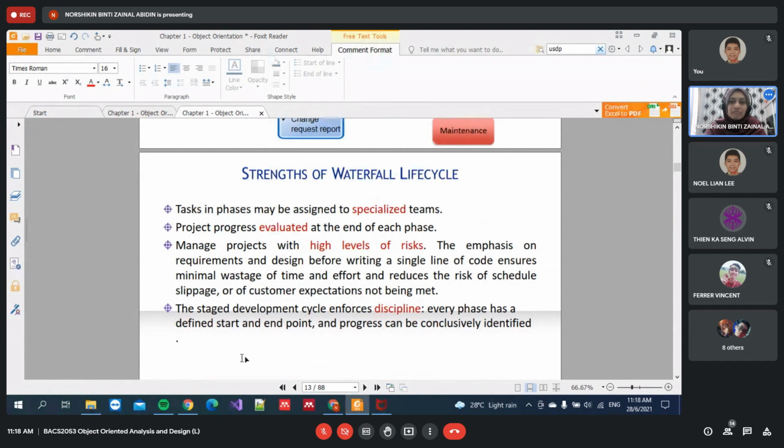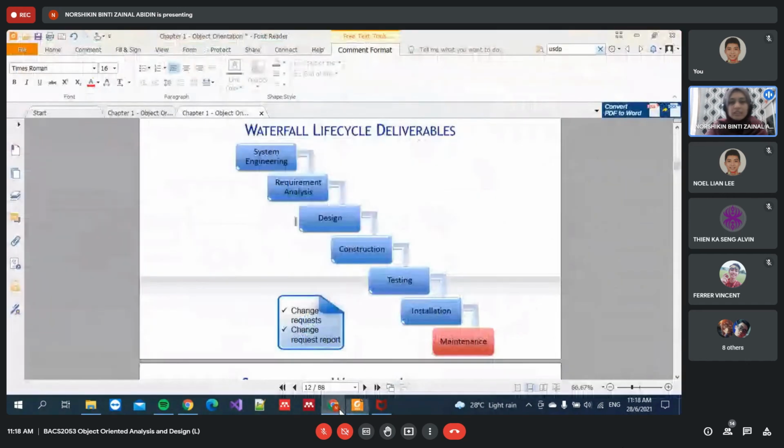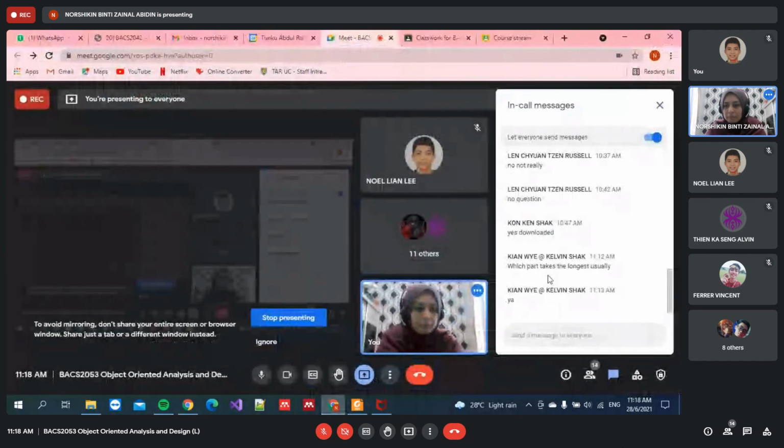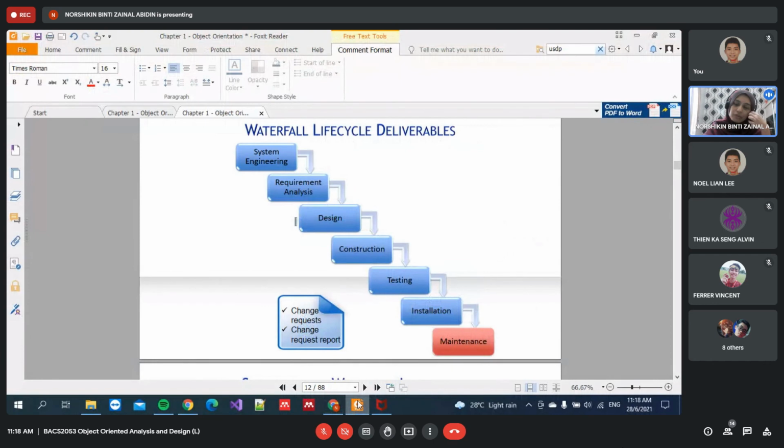But like the question just now, Kelvin Shark asked which part takes the longest usually. So as you can see here, there are a few phases, 7. Well, actually, basically there are only 5.